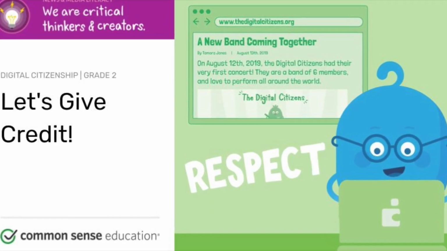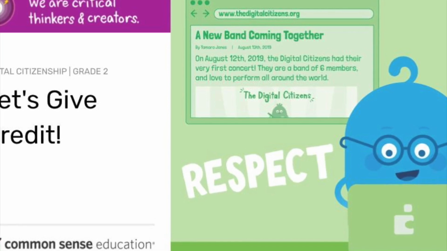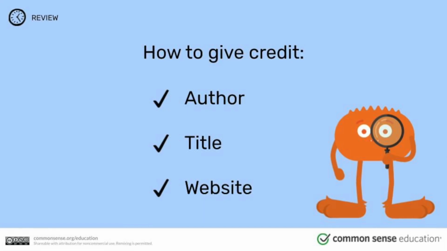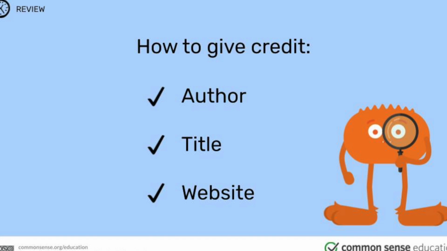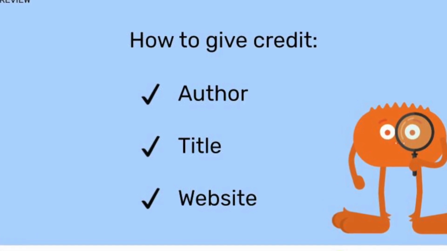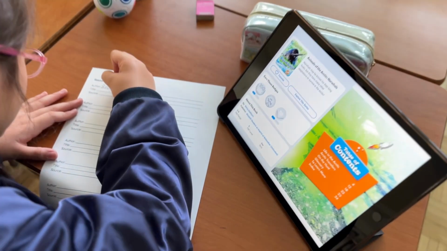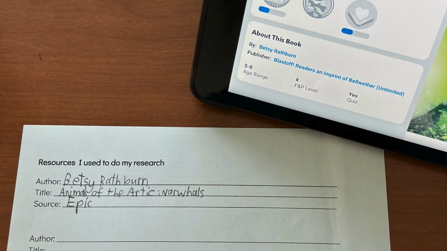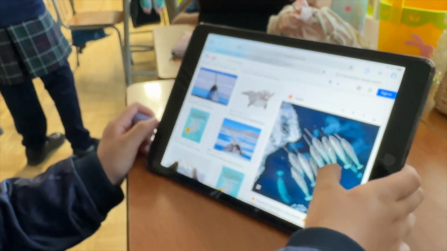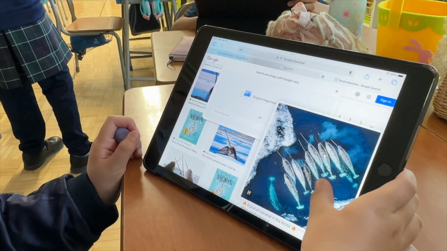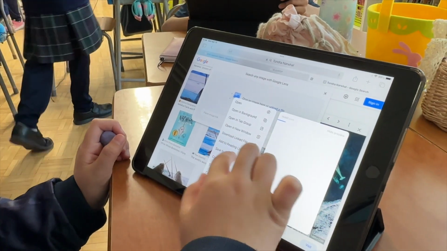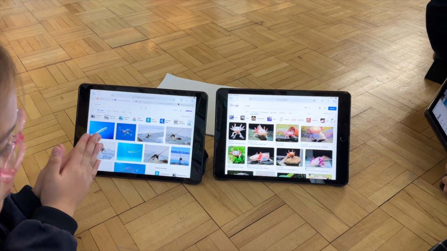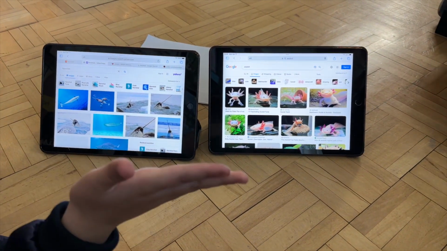One of the requirements and skills they would be working on during their research was citing their sources. To teach them the importance of citing, I used the Let's Give Credit lesson from Common Sense Media. I also taught them the easiest and quickest way to find high-resolution pictures online that we are actually allowed to use for our presentation. Tell me how to find pictures online.